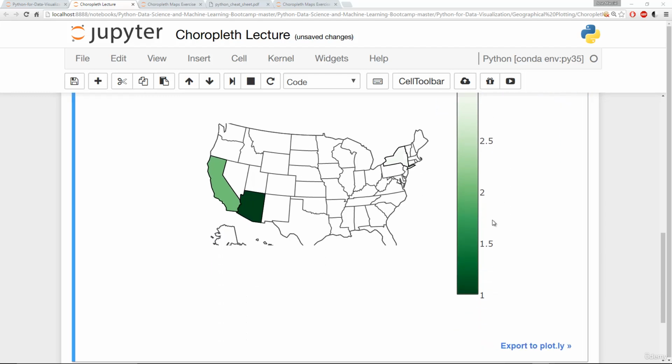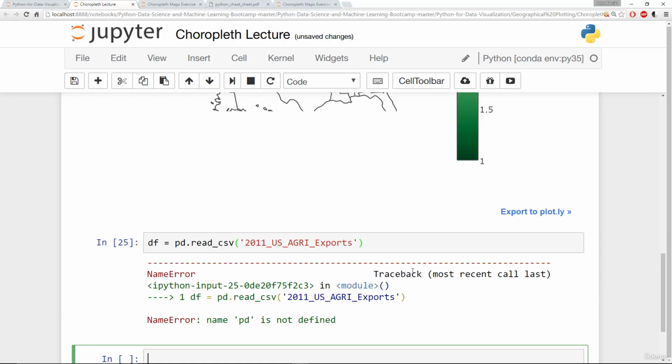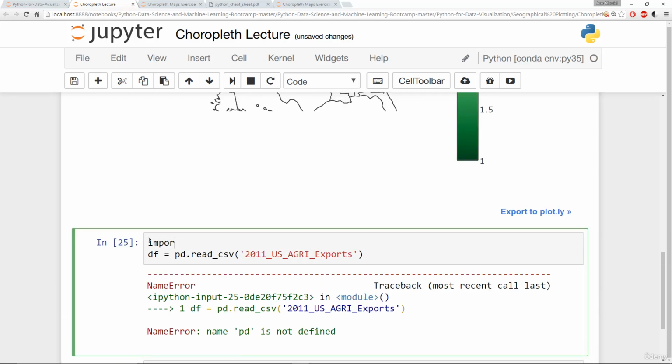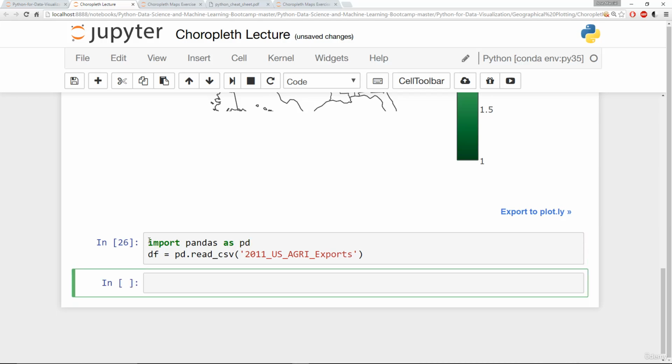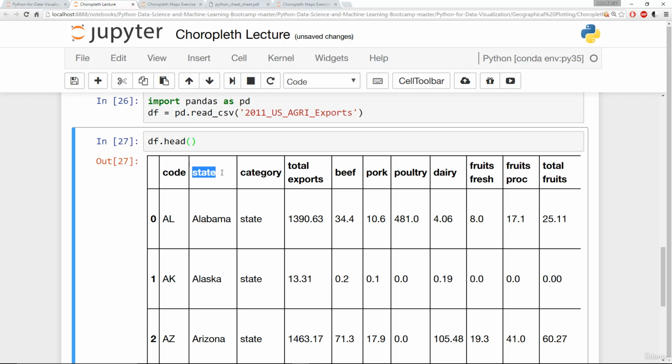So we'll go ahead and build on the knowledge we already have. I'm going to scroll down here, and I'm going to say df is equal to pd.read_csv. And there's a CSV file here called 2011_US_AGRI_Exports. These are just agricultural exports by state. And let me go ahead and import pandas in order to read that in. And then we'll check out the head of this data frame. So in this data frame, I have a code, the actual state name, category, in this case they're all states, total exports, and then things such as beef, pork, poultry, dairy, etc. So what these states are exporting for agricultural products.